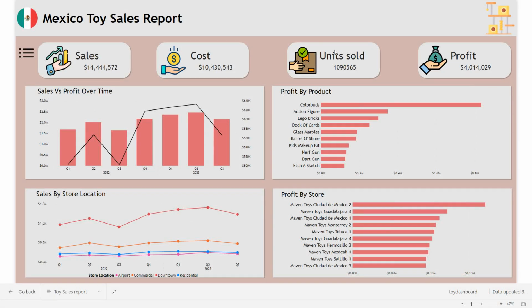Hello everyone. Today I crafted an interactive Mexico toy sales report on Power BI using the Mexico toy sales dataset, which I downloaded from the Maven Analytics website.